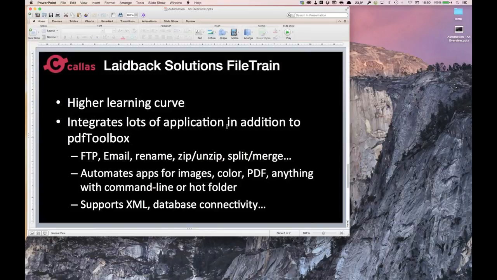It also automates LPCAL Claro, it automates pdfToolbox, it automates anything that has a hot folder interface. It can automate anything that can work with command line. So if you have a number of other tools that you want to gather in a larger, very flexible workflow, then FileTrain offers you those capabilities. And it contains a whole range of what you could consider more advanced capabilities.